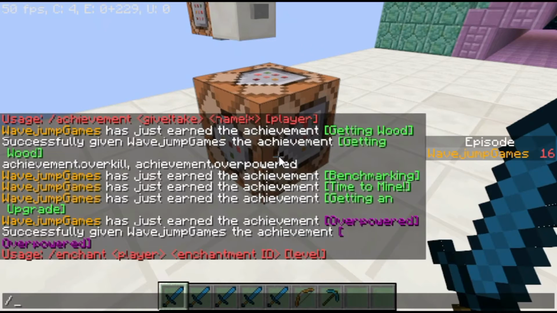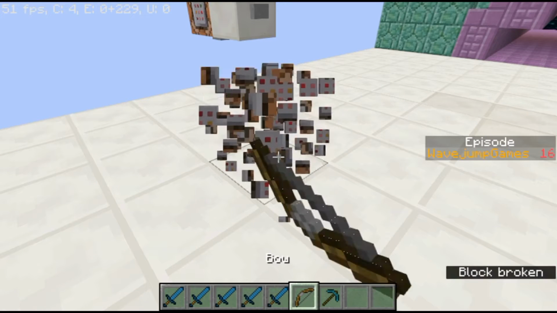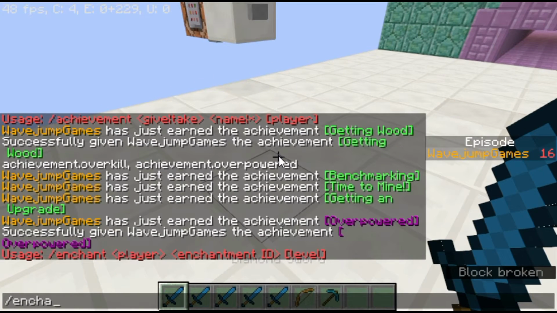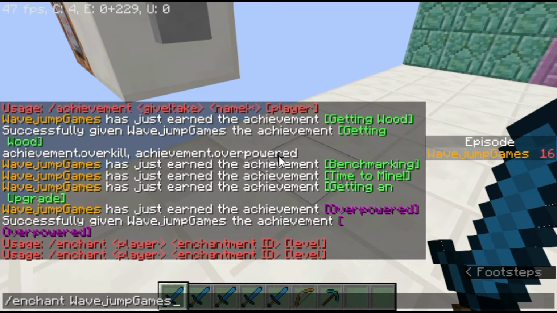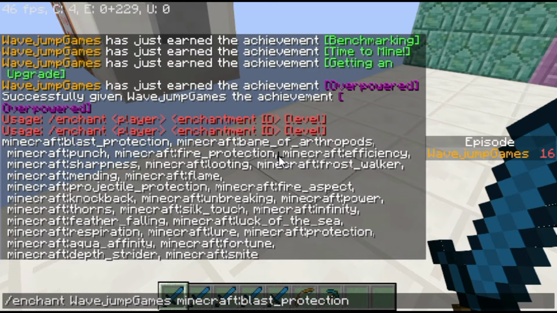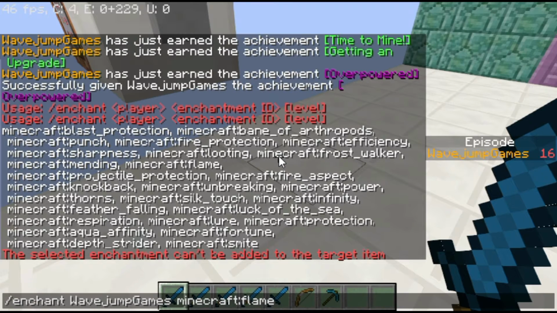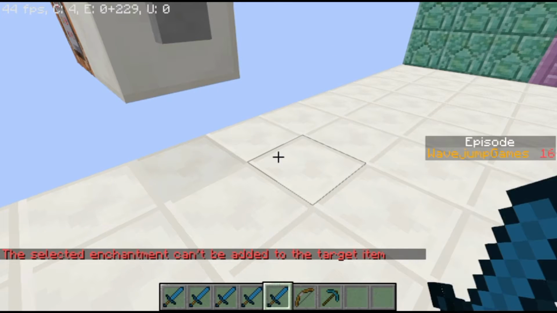Alright, so the way the enchant command works is you basically can go ahead here and give enchantments to players. So enchant Wavejump games, right? Enchanting the player. Enchantment ID. So when you press tab here, you'll see there are a lot of different enchantments. But if I try and say give this sword flame, which is a void enchantment, it won't work. It's like an enchantment that can't be added to the target item.